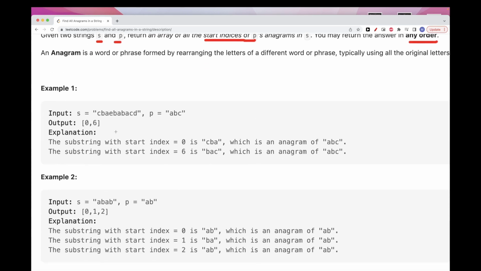So for example, here, P is ABC, so CBA is an anagram, it starts at 0, so put 0. And then the other one that is available is BEC, that's a permutation of ABC and starts at 6. So we have 6 here. So that's roughly the idea.